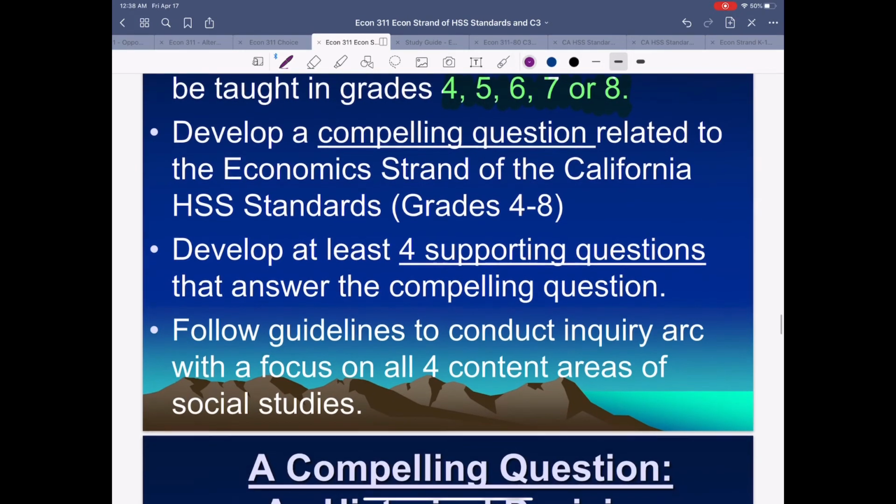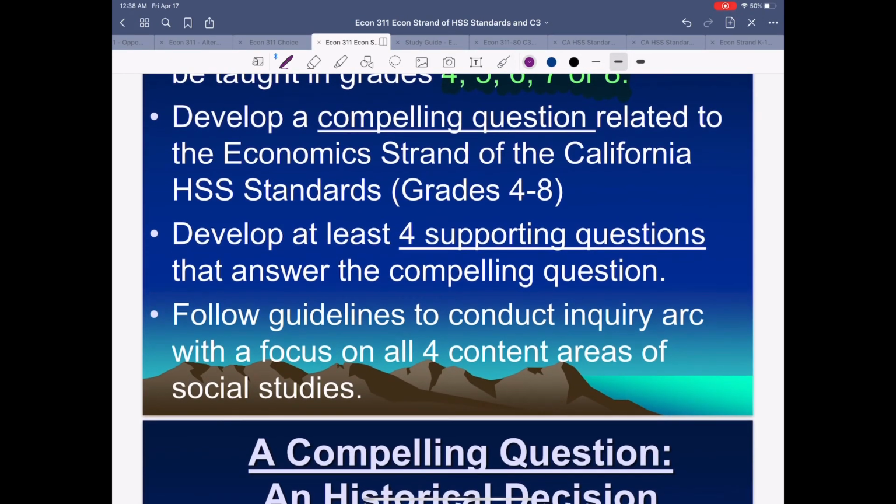Next, once you've identified the historical decision, you're going to find that in the standards, by the way. You're going to develop a compelling question. So we're going to start that inquiry arc. We're going to pick something that interests you, and our inquiry arc is going to start with a compelling question. And the compelling question is going to come from the standards. So you're going to find your topic. Let's say you look in the standards and you say, oh, hey, there's something here about people traveling the Oregon Trail. Then you can develop your compelling question related to that particular standard. Again, in grades 4 through 8.